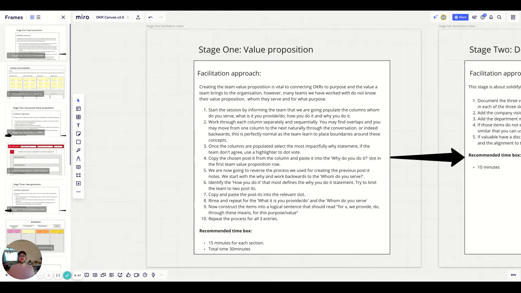If you've downloaded this board or you're using it within Miro, the first thing you'll notice across the top area that we're looking at on the screen now is the facilitator notes. Facilitator notes include the approach, the how to do it, and also the recommended time box for how long you should spend on each section of the board.